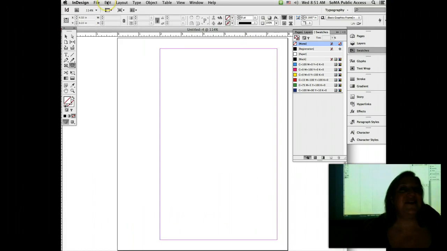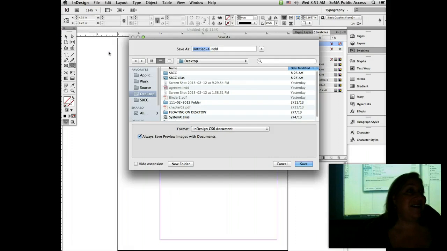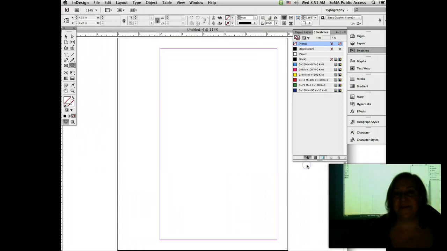So the first thing I do when I start something, so I make my life easy and I don't lose things if they crash, is I go to File, Save As. I haven't done anything except set it up, and I'm going to call this O4B_TORF InDesign, and I'm going to put it in the 4B folder for Beautiful Morning, okay, and save it. Done. You going to do it with us or no? You like watching?